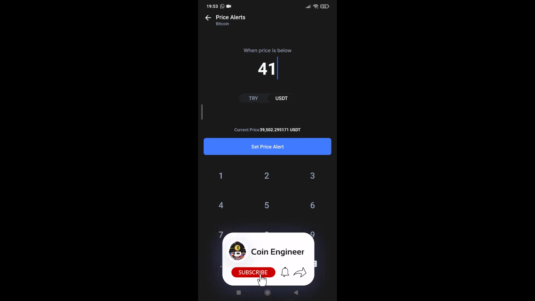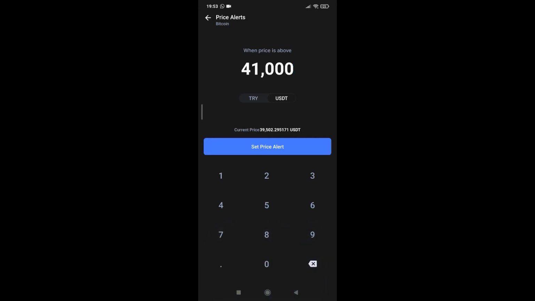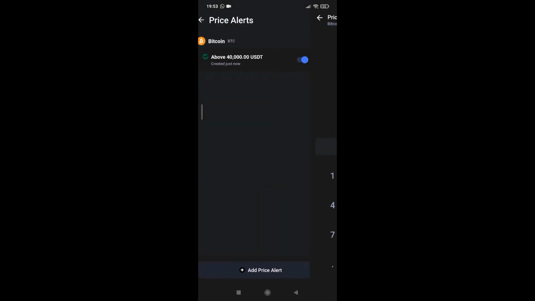For example, when it comes to 41, because I believe this will be my support zone, so I decided to have 1 Bitcoin at 41,000 USD. I set my price alert, and now you see this is switched on. If you want to deactivate it, you will click on it and it's switched off.